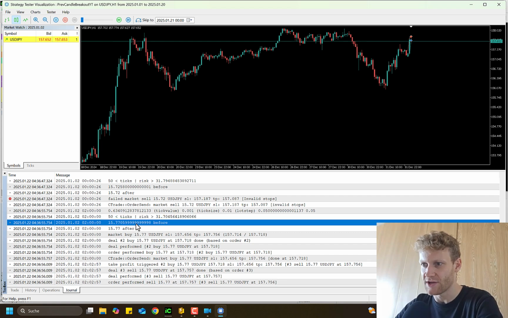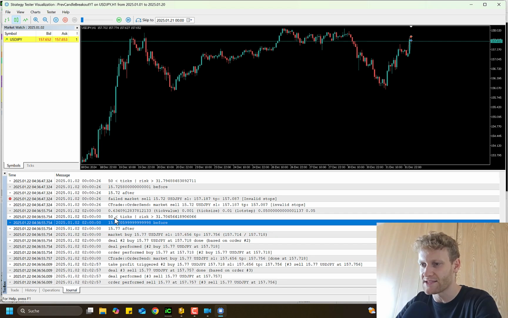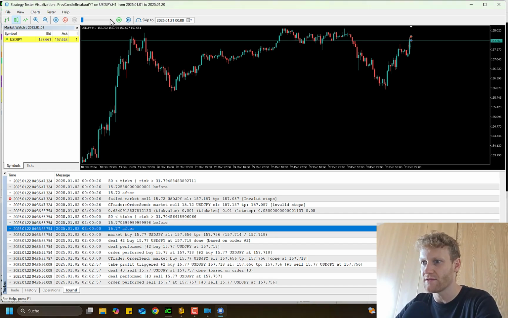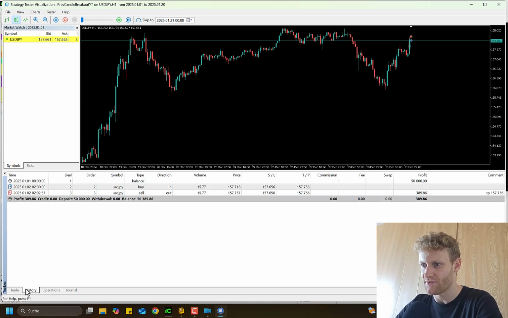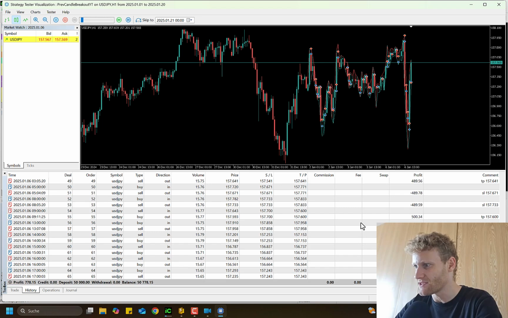And yeah, so the calculation is a little bit different. And now you can see also here that our rounding mechanism makes sense for the lots and everything. So yeah, and then we open 15.11 lots. So let's have a look at if the risk was correct. Oh, unfortunately, we hit the take profit here. So let's see what happens if we hit the stop loss.